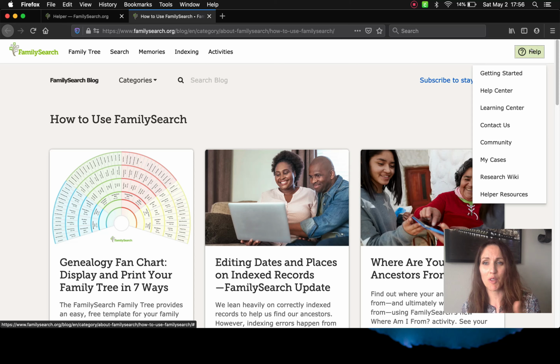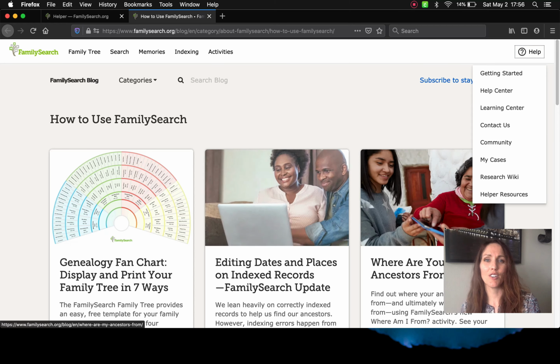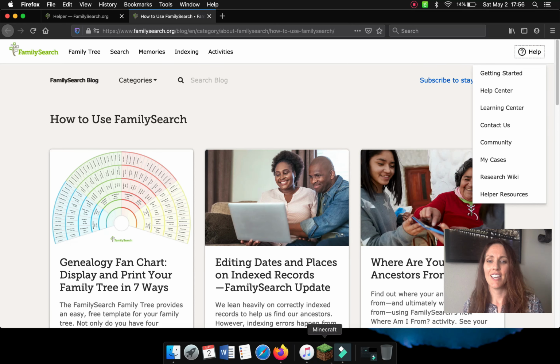FamilySearch wants to help you. They provide a lot of different ways to help you in their website. So I hope that helps you and encourages you to do more research. Good luck.